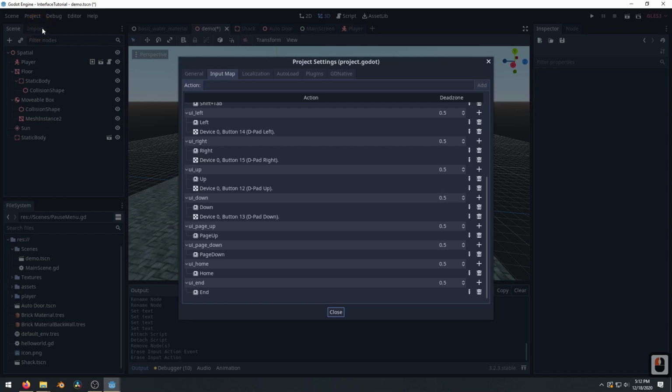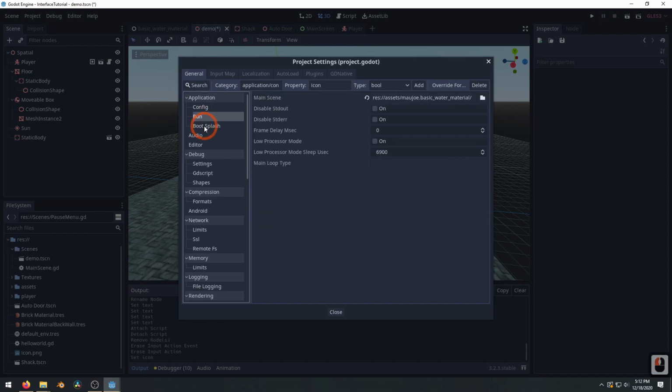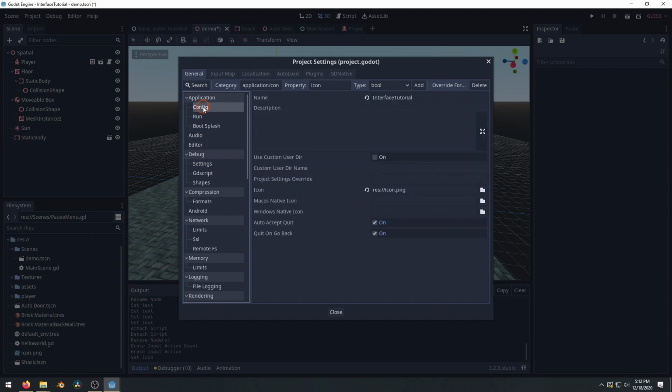So what we're going to do is go to Project, then Project Settings, and you'll probably see our General tab. Here you can change your name, the description, icons, things like that. There are a lot of options in here you can run through, but for the most part, just worry about the first couple, like what it runs, the image boot splash, audio settings and editor settings. But what we're going to do is go over to the Input Map.